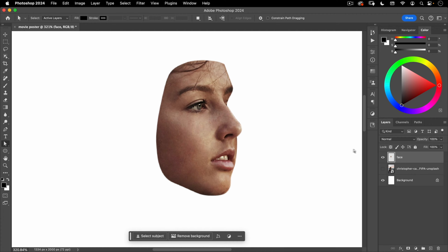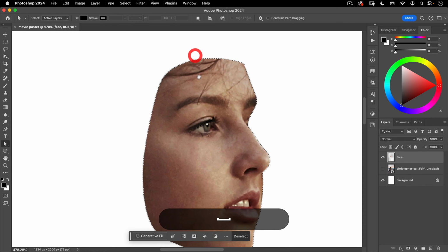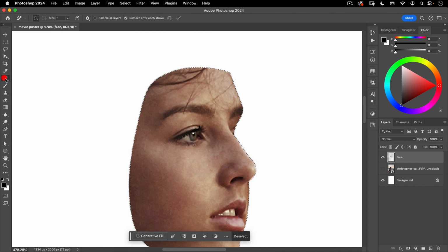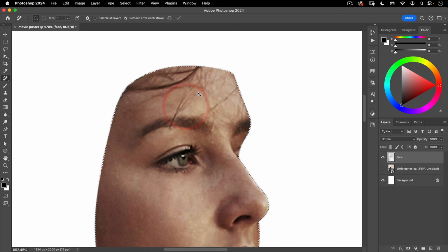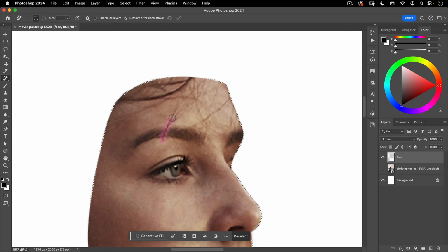So the first thing I'm going to do is actually just load the selection of the transparency by holding down Command and clicking here. And you're going to see why I did that in a minute. All right, next we're going to go on to our remove tool. Up here, I don't want to have sample all layers, and I do want to have remove after each stroke. And what we're going to do is just paint out these hairs.